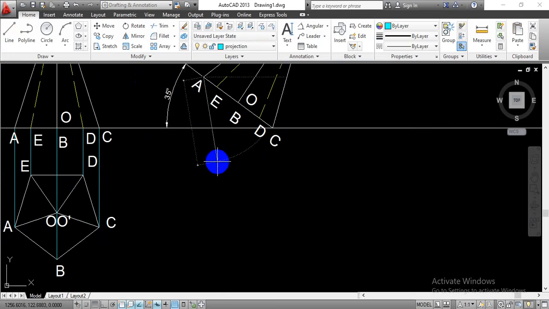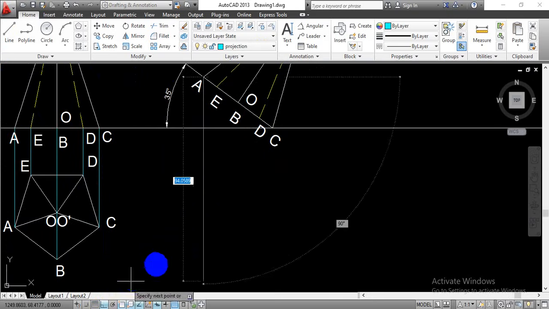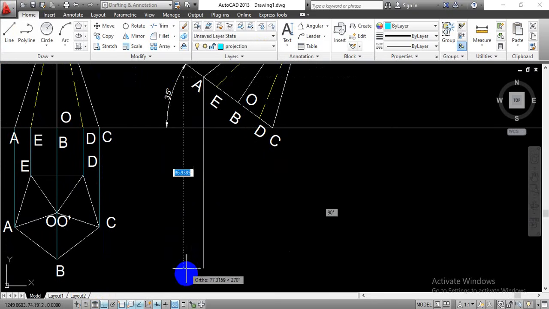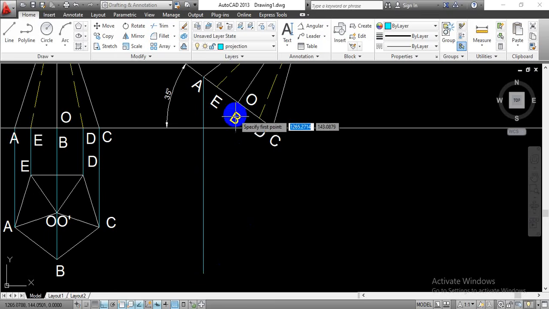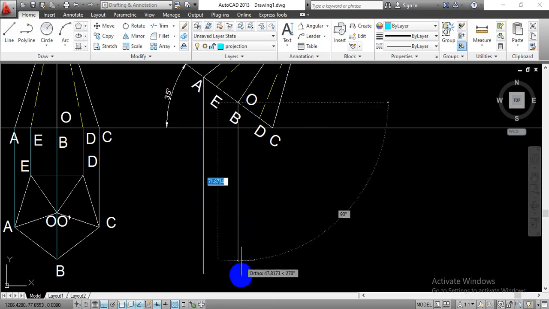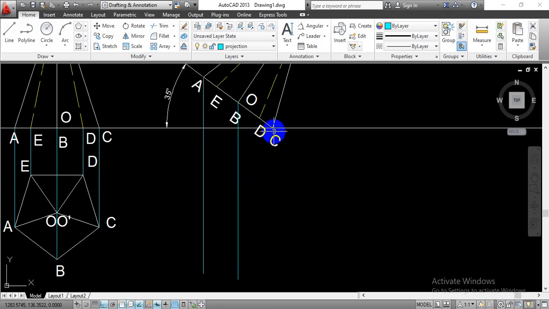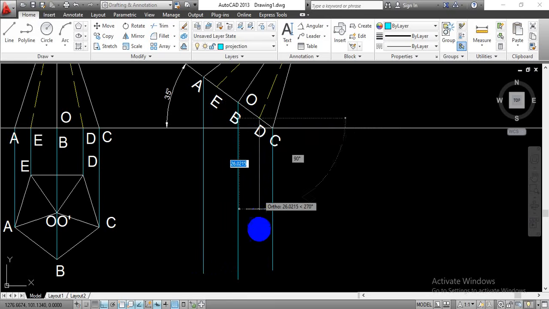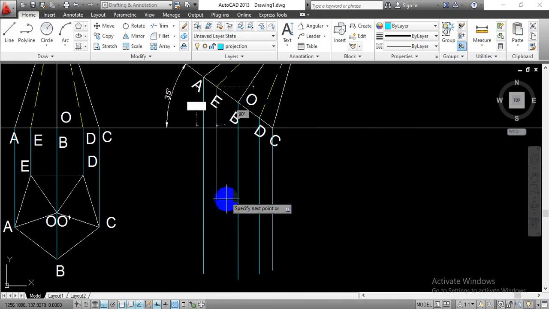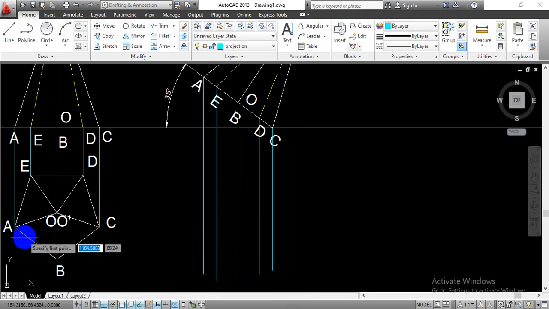draw a vertical projection line, turn on this ortho mode command and just move it in a downward direction like this. Again, carry this point B as well in a downward direction. Similarly, this point C. Similarly, this point D as well. Again, this point E.